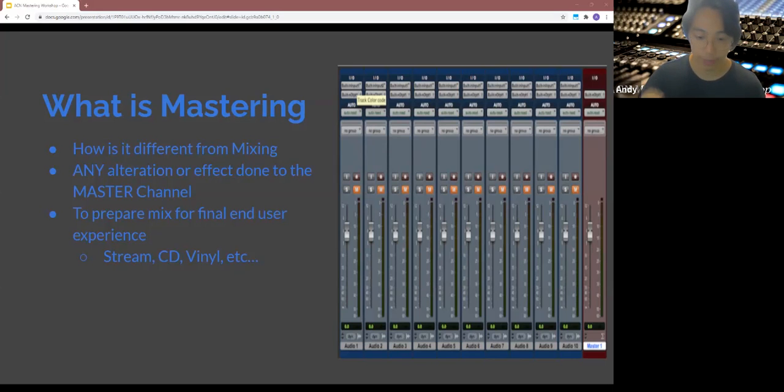But the main point is to get your audience to hear what you want them to hear and to get that translated well over whatever medium that you are offering them to listen to, right? Each end user format, CDs, streamings, vinyls, they all have their own technical considerations. The ones that we deal with in music mastering are loudness and format.